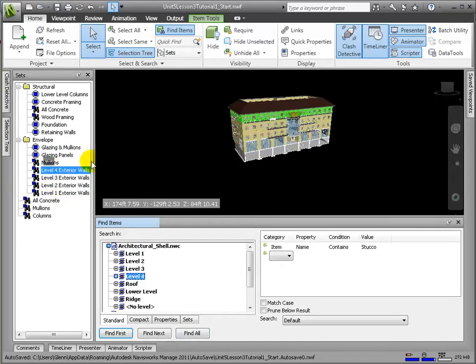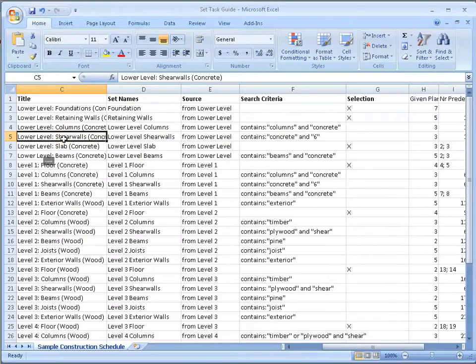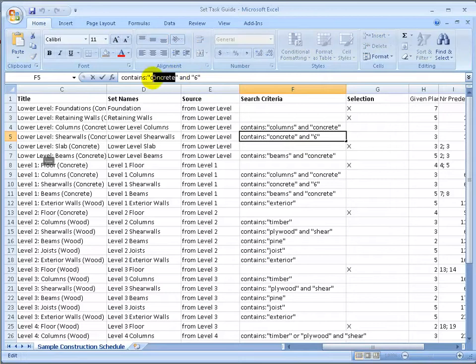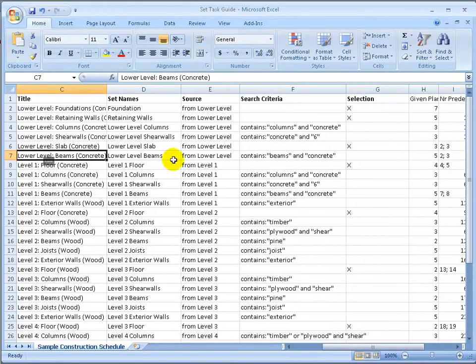Now we'll create a selection set for the roof. Here in this sheet, we laid out the suggested search criteria that will find the appropriate elements for the entire schedule and the selection from which you should search. This will be handy for when you're completing the 4D simulation in your own exercise.